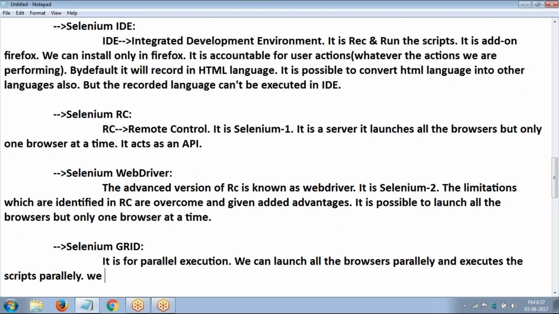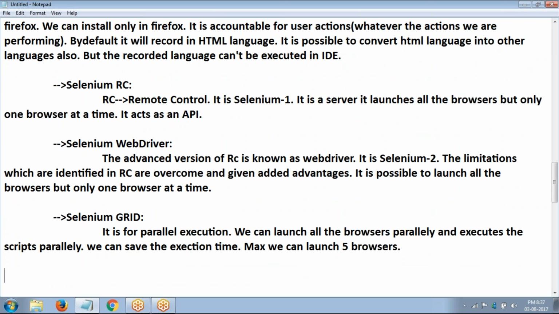The main purpose is we can save the execution time. Maximum we can launch 5 browsers at a time. So grid is for parallel execution. If you want to run one program in multiple browsers at a time, then we go for the grid concept.